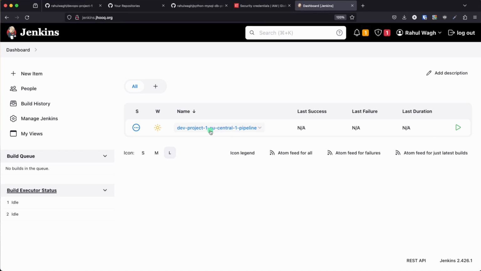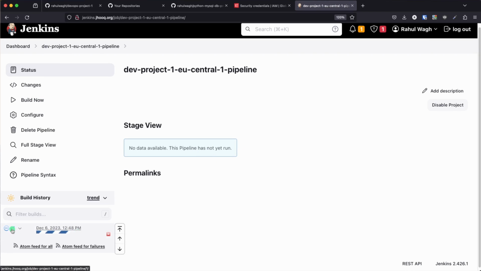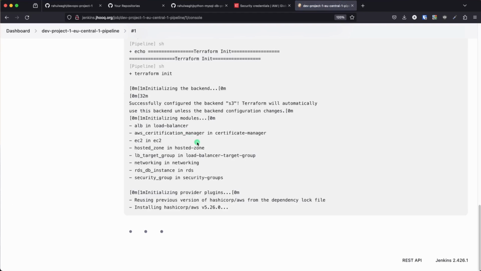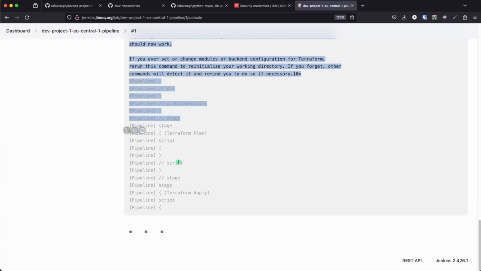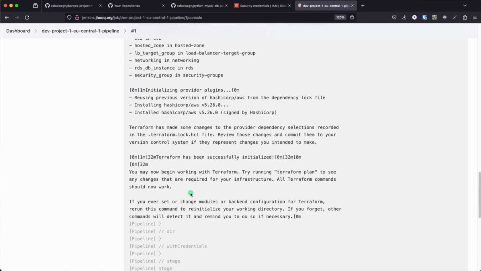Okay, so to run the pipeline, click on this pipeline, click on build now. And here you can see our pipeline has just started. Click on this console output so that we can verify if something goes wrong with our pipeline. Here you can see our Terraform init has been executing. It has installed the AWS provider, and these are the different modules it is trying to execute. So here you can see it's showing success.